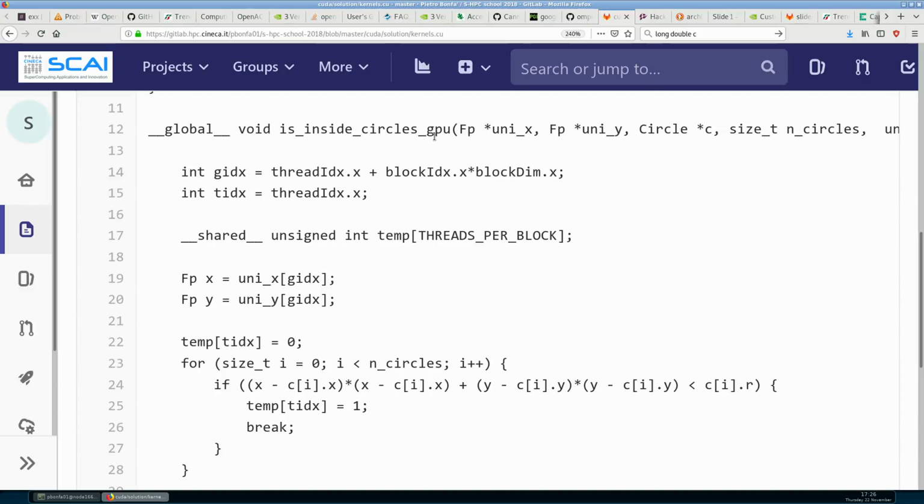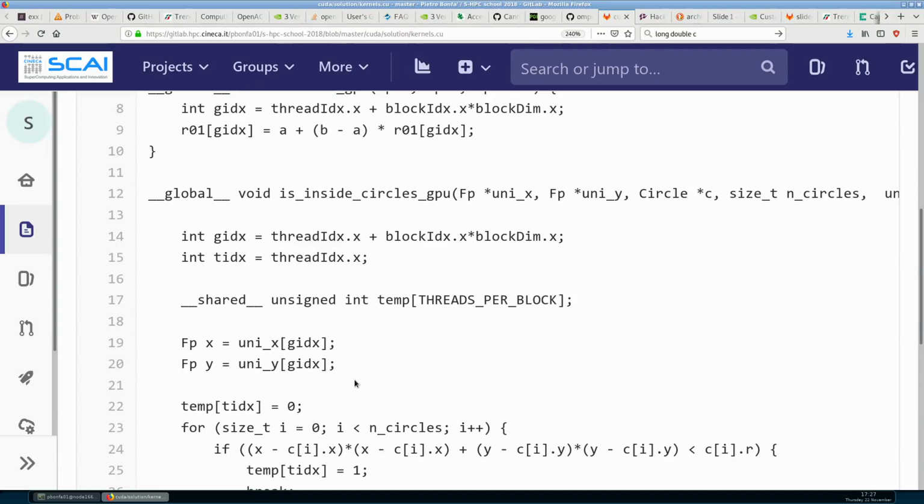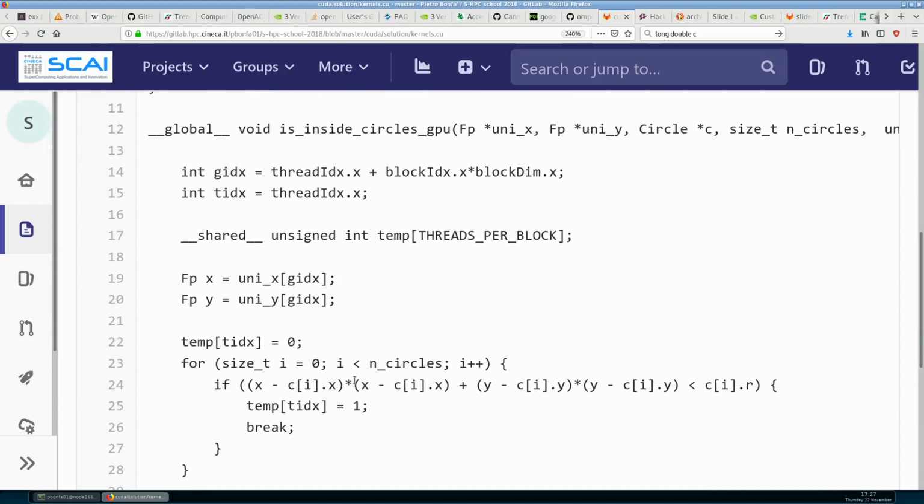Is inside circles is slightly more complicated, but it uses the same logic of the dot function. So I'm using unsigned int because that's what you can use for this atomic add that you saw before. Then it came out from the discussion here that you can also use long int. You start by fetching x and y from global memory, which you have generated with CUDA random, so you have generated quite some random numbers, and I have my shared memory array which can host as many elements as the dimension of the threads per block.